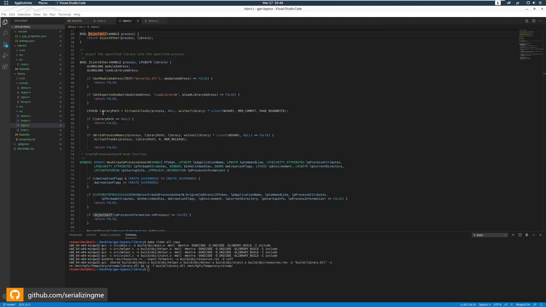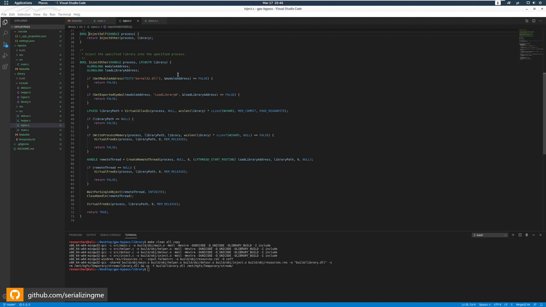Okay, so it's the same thing. We use the functions that I defined, the get module address and the get exported symbol, to get the kernel32.dll address and the load library function address. We allocate memory in the target process to write the path to the library that we want to load. Then we create a thread on this function, passing the address with the path as a parameter to that function or thread. And then we wait for it to run and return true if nothing else failed.